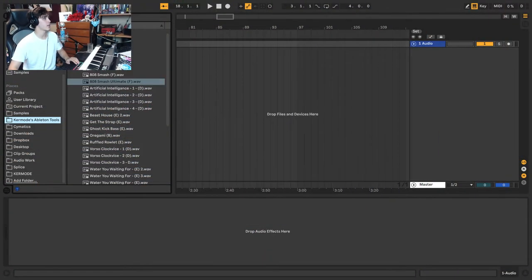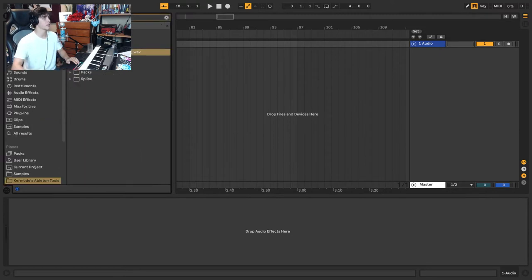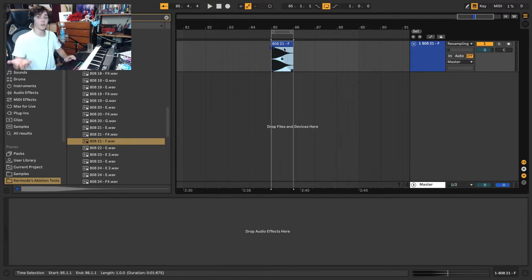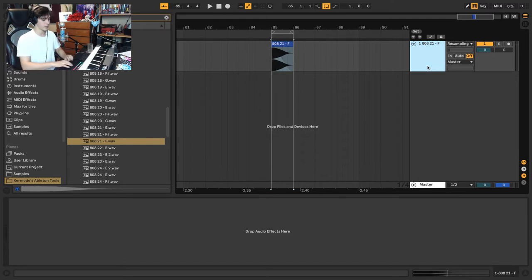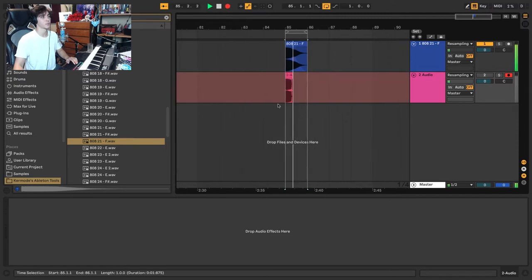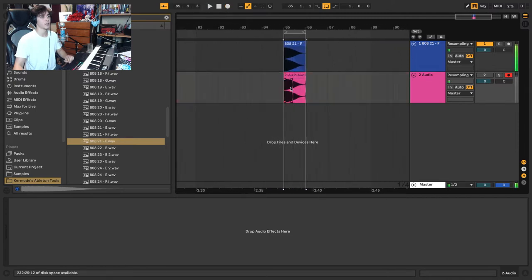So let me grab an 808 from my library of 808s. Perfect. So we're going to loop that. Then what we want to do is create an audio track to resample to. So to do that, we create a new track, we set the input to resampling, we turn it off because we don't want to hear it, and we arm it. So now when we hit record, it will continuously loop record that. Perfect. So that's set up.